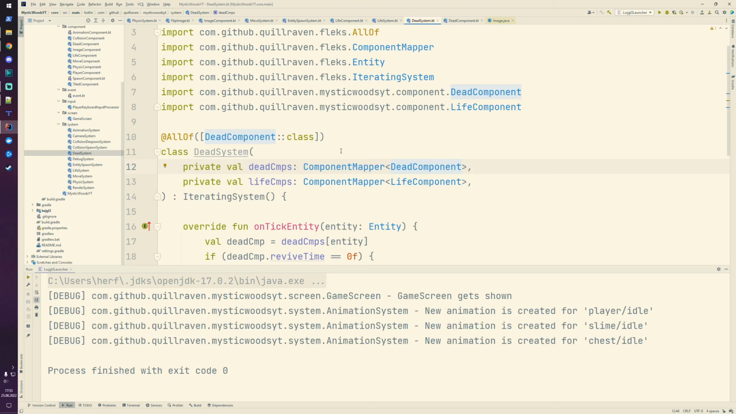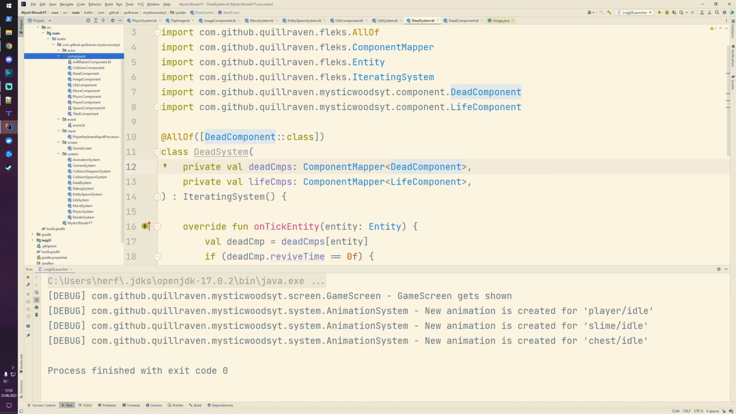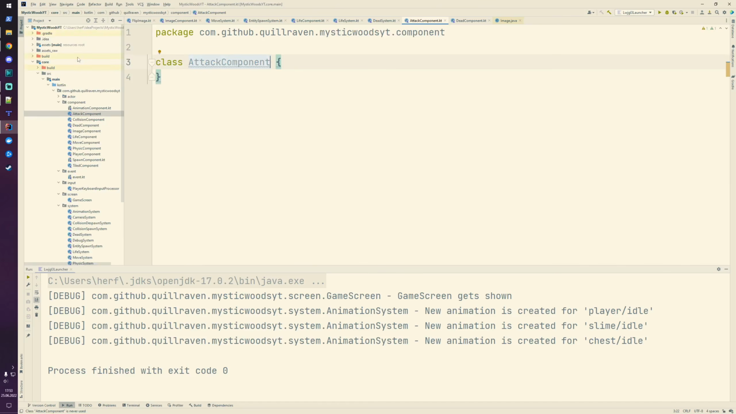Then we are coming to a more interesting part. So here we are going to create now the last component for this part, which is the attack component. And that one is a little bit more complex. So the way I solved it is that I introduced a so-called attack state. So what is an attack state? You can imagine it like that.